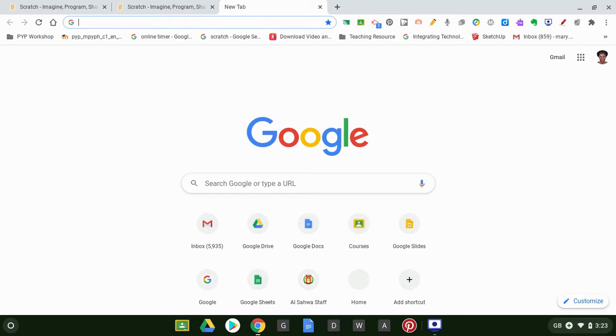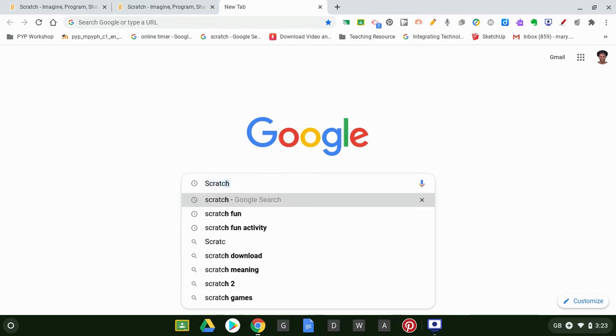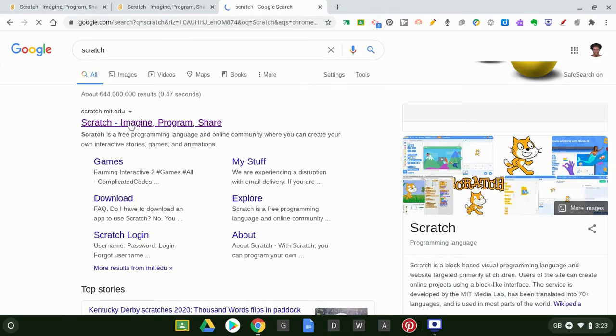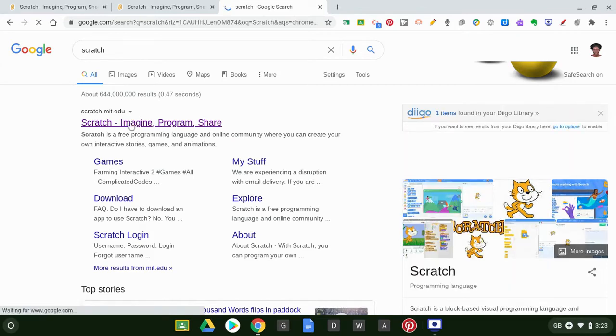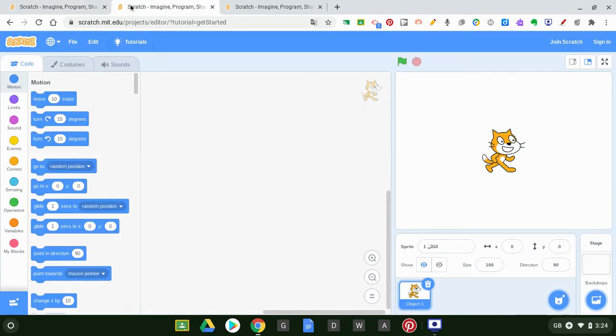So to get to your Scratch, you go to Google, and in the search box, just type Scratch. Then you press enter, and that will bring you to this link. You click Scratch, Imagine, Program, Share, and when you click that, it brings you here. Now, when you come to this part, if you have your login details, then you go to sign in and you type in your username and your password. If you've forgotten them, don't worry, just go straight to start creating. So you click start creating and that brings you here.